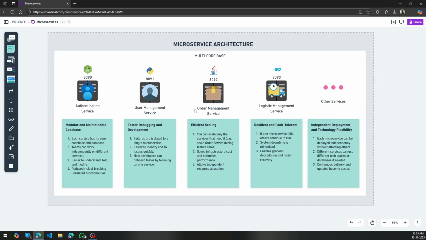So this is how our microservice architecture should look. Now we can see each of our services is running in its own application. Maybe the authentication service is running in Node.js and it has its own code base. Similarly, we can have user management, which is running in Python. Maybe order management is running in Java, and logistic MS is running in Golang. It is possible that all the services can run in different languages because everyone has a different code base and is independent of other services.